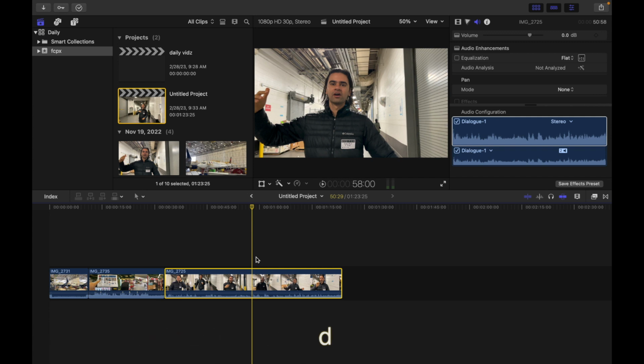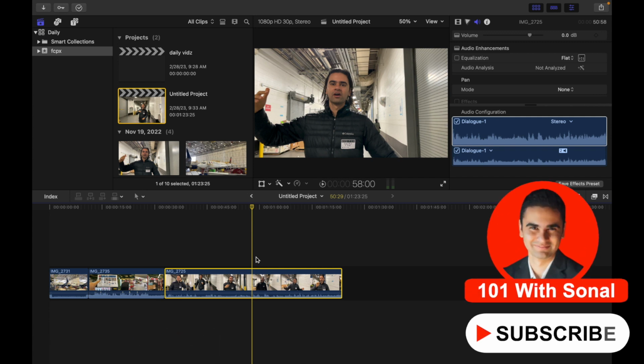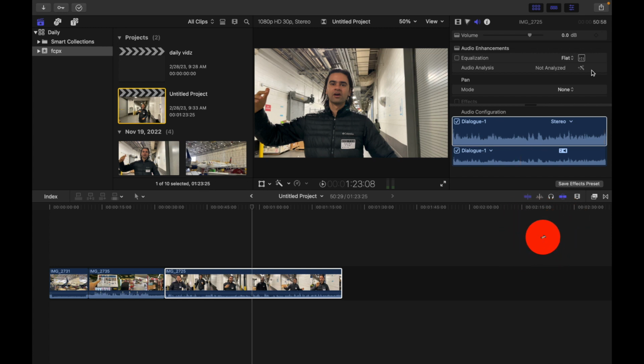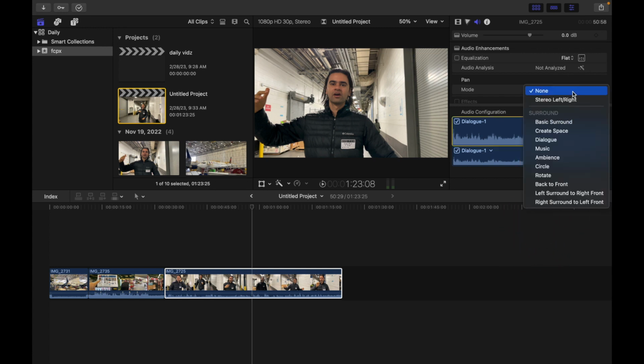In Final Cut Pro, select the audio clip and then in the pan section of the audio inspector, click the mode pop-up menu and then choose one of the following. So I'm gonna go right over here and you guys can choose one of the following. So first is basic surround.